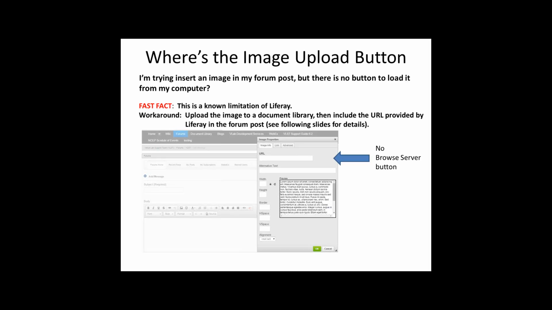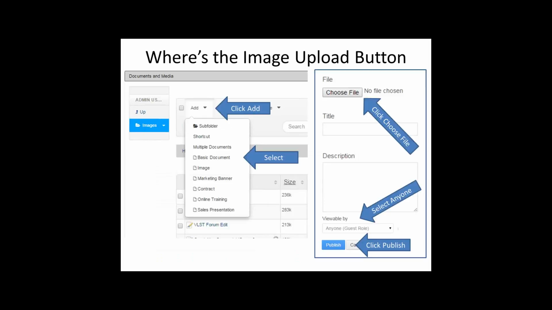Okay, so let's take a look at how we would actually accomplish this. You're probably familiar with the document library, and hopefully your community has one. So what you would do is go into your document library and find the location where you want this image to live, and then click Add, and then you can add a basic document. And then you'll be presented with a little GUI that allows you to choose the file from your desktop. So you'll click Choose, you'll enter a title, a nice description, and then there's some information that isn't shown in this image.